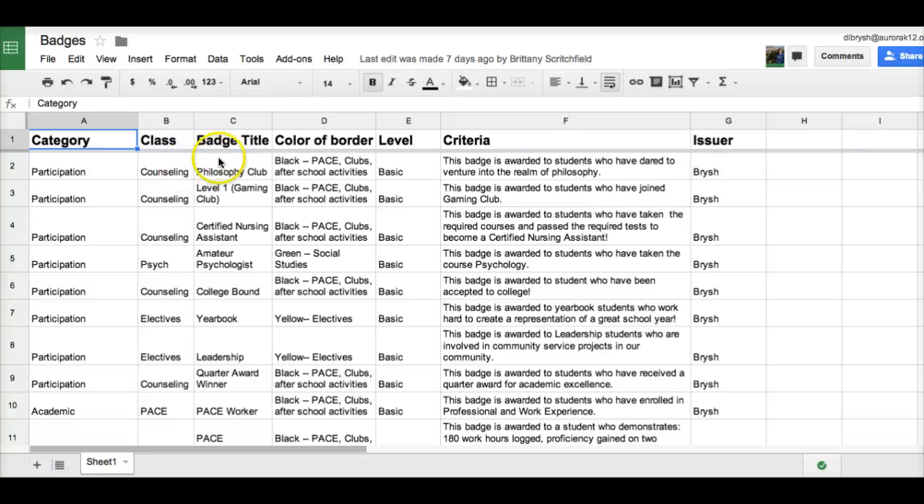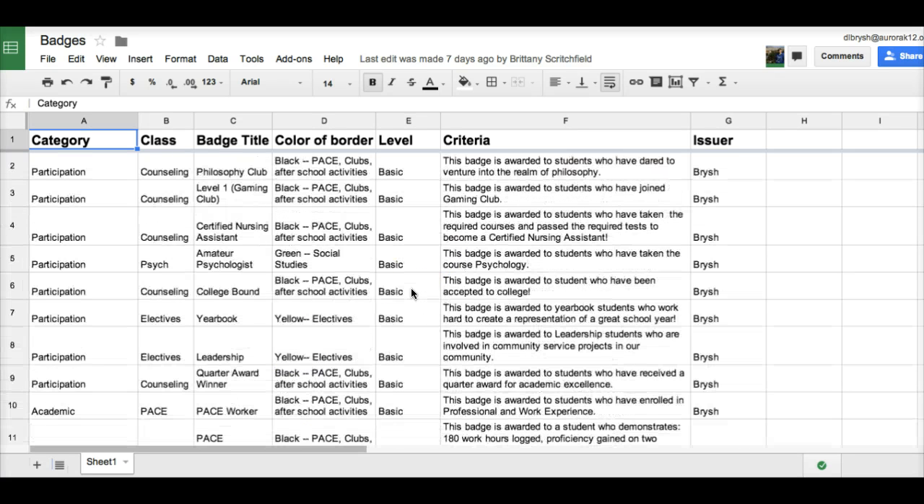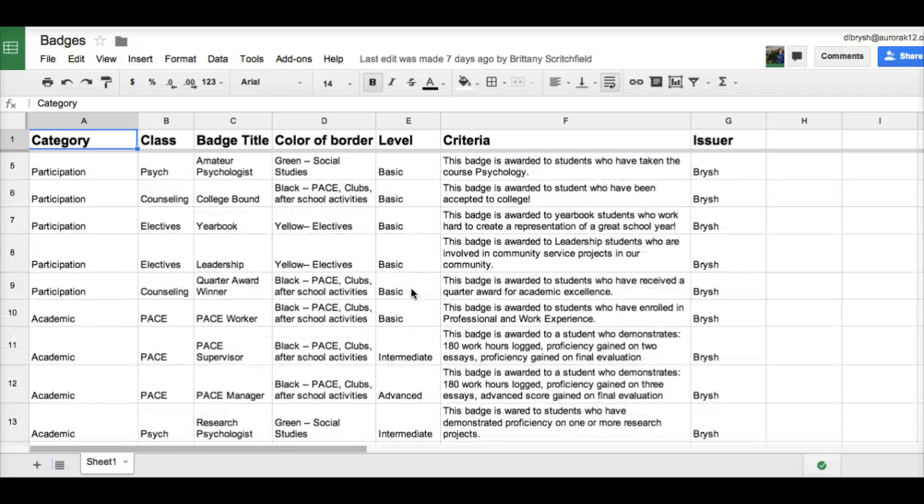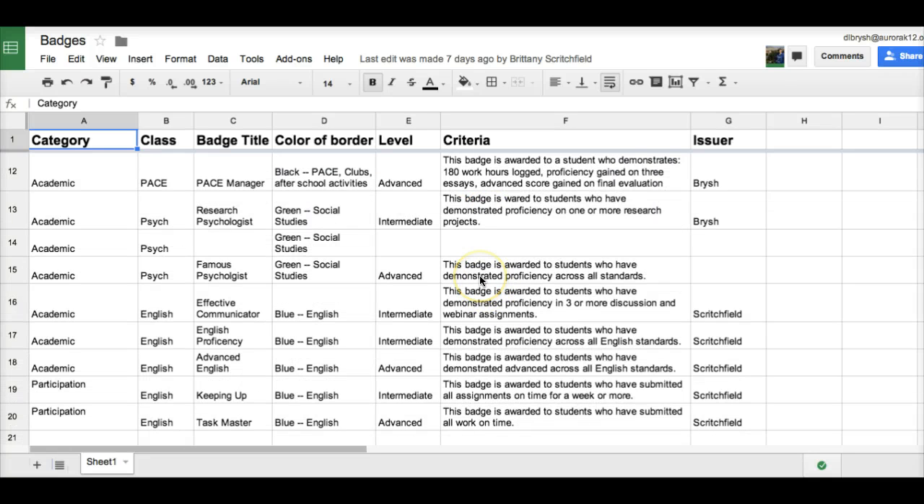So we've got class, we've got the badge title, we've got the color of the border so that we can keep track of what colors belong to which subject area. Like black, for instance, I was telling you before, is for PACE, for clubs, for after-school activities, participation sorts of things. Green is for social studies, yellow for electives, blue is for English. What level the badge is, whether it's basic or intermediate or advanced. And the criteria for the badge. So Brittany just decided to continue on with my sentence starter stem: this badge is awarded to students who blah, blah, blah. And then the issuer will go here.